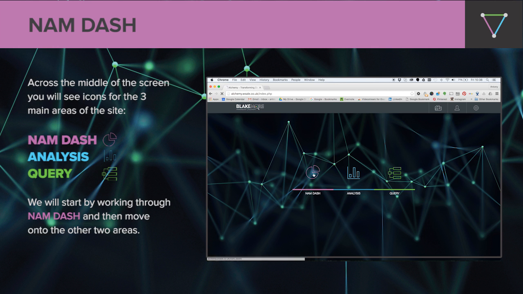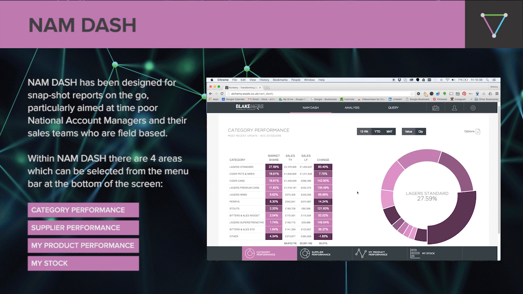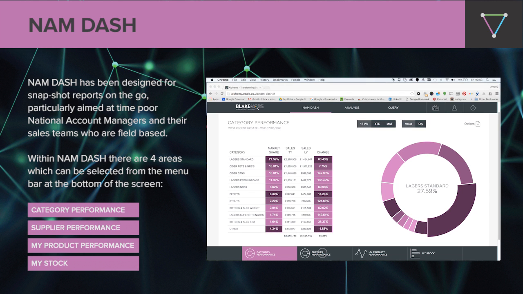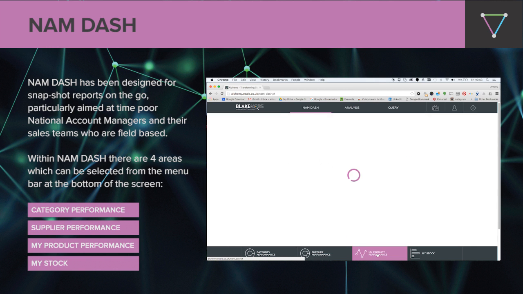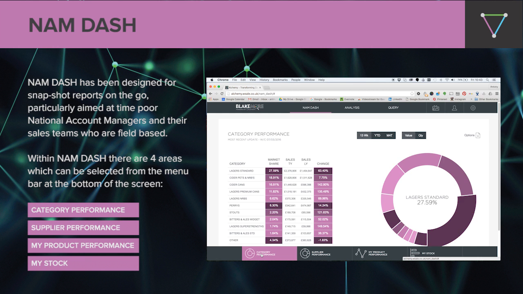NAM Dash. NAM Dash has been designed for snapshot reports on the go, particularly aimed at time-poor national account managers and their sales teams who are field-based. Within NAM Dash, there are 4 areas which can be selected from the menu bar at the bottom of the screen: Category Performance, Supplier Performance, My Product Performance, and My Stock. My Stock is an additional page made available on a case-by-case basis and is not visible to all users unless authorized by Blakemore Wholesale.